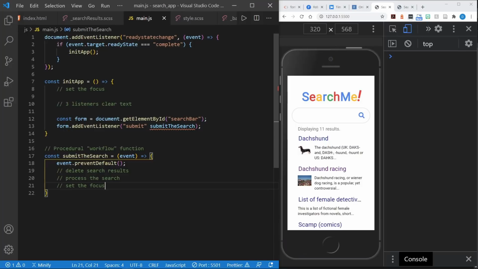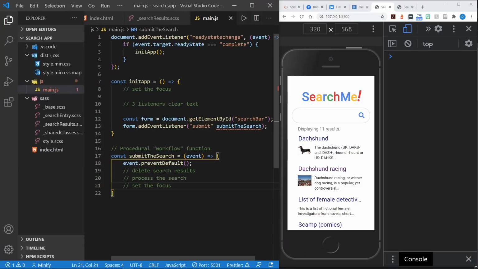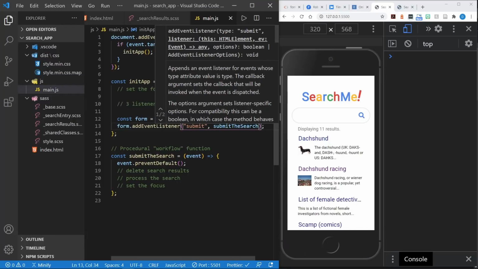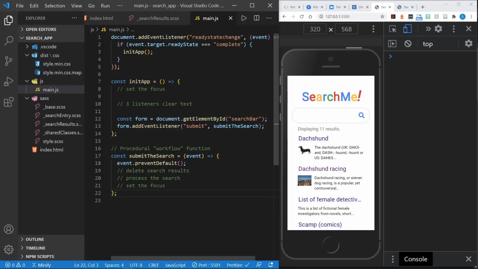Now set the focus is going to be inside one of the files we import. Oh, we have a quick error. We'll fix that with the submit event. We need a comma there. And we've contained that error. Now we need to define the set the focus event, and that will be inside search bar JS. So let's go ahead and create that.